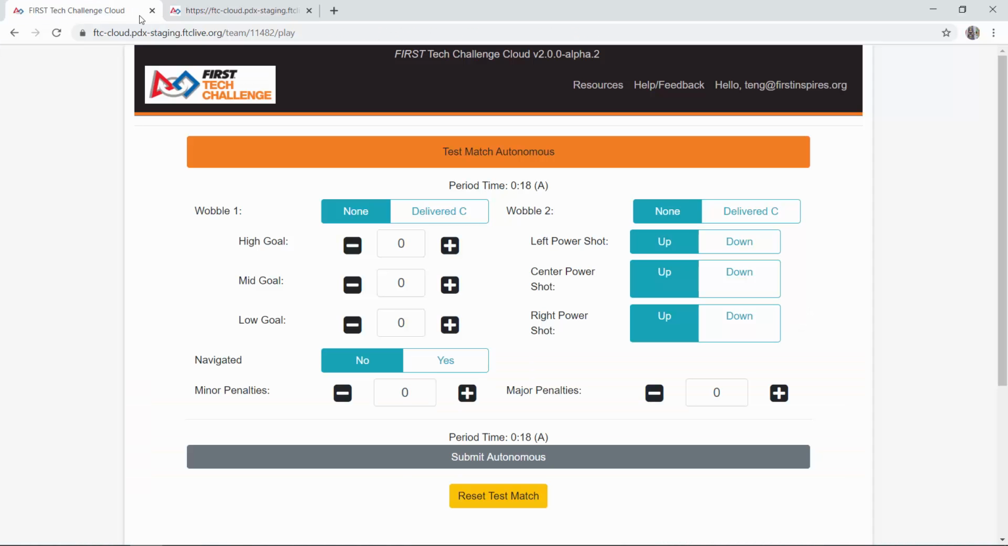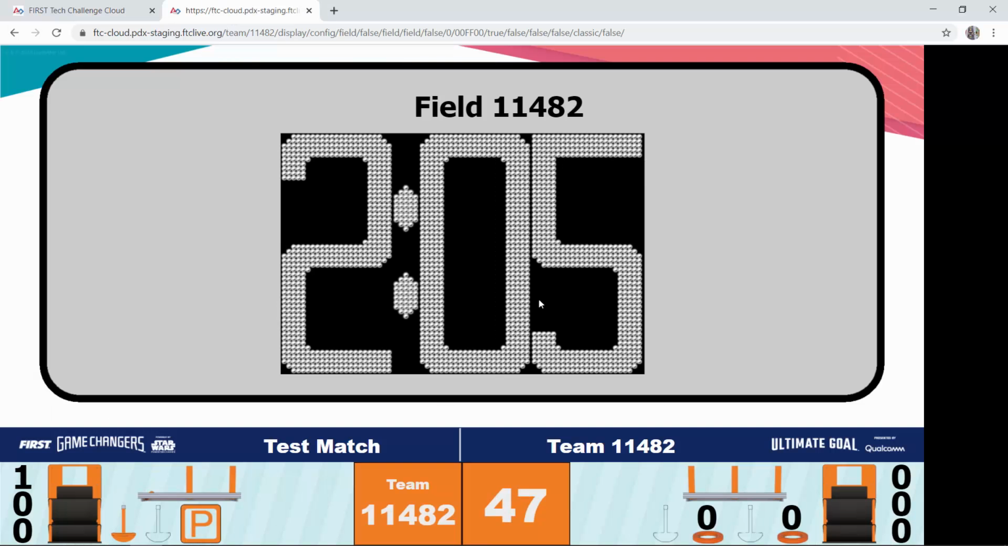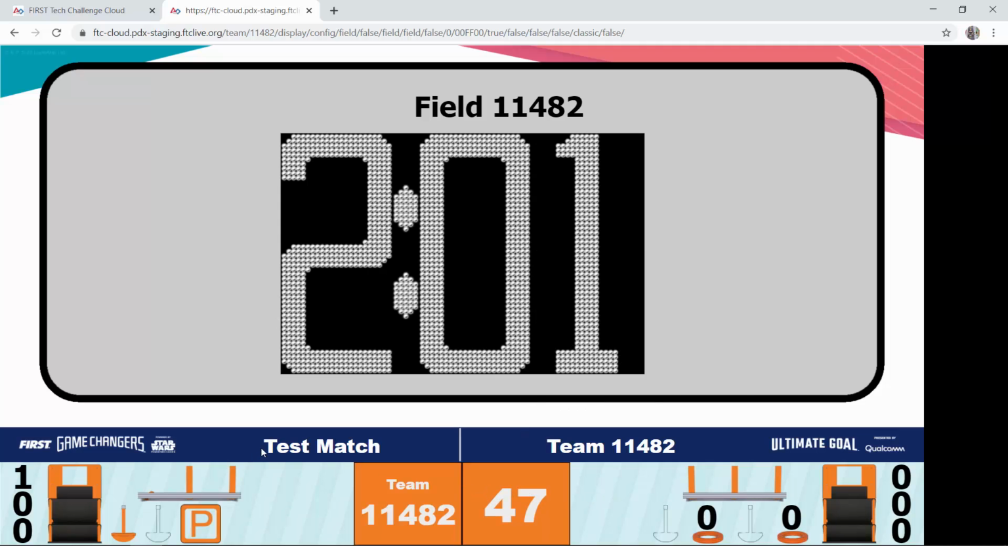As they drop the wobble goal in the target zone, and maybe they scored one in the high goal, and maybe they knocked down one of the power shot targets, and then they navigated, then you'll see that those goals have changed, and now all of a sudden I have 47 points here.